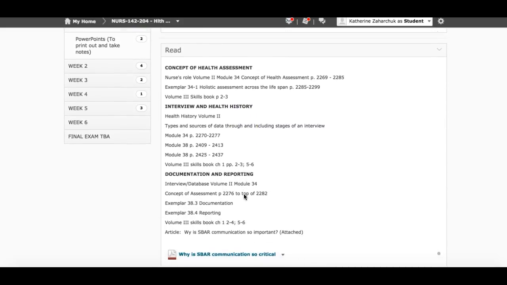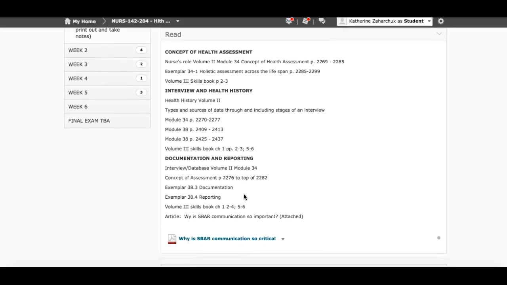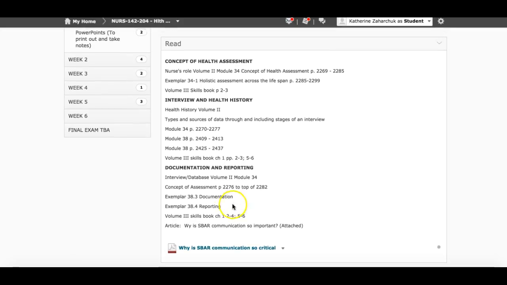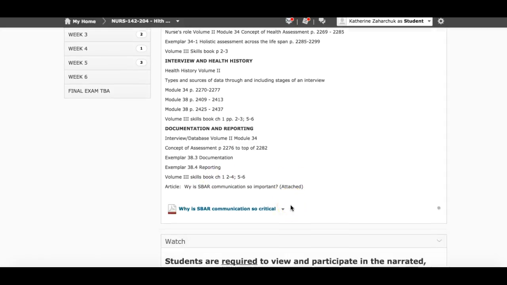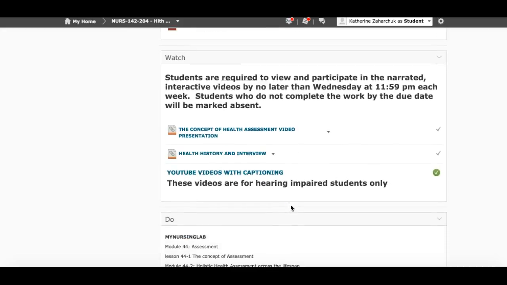I've also put your reading here that comes from the sheet that I showed you. You can refer to either one, but I put it here just to make it a little bit easier. I've also included the article for the first week that you are required to read. The watch section is where all of your required attendance videos are going to be.